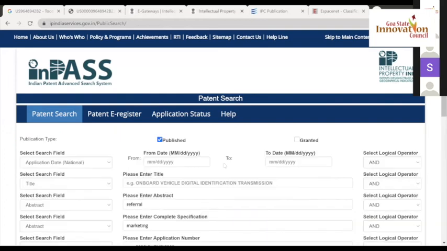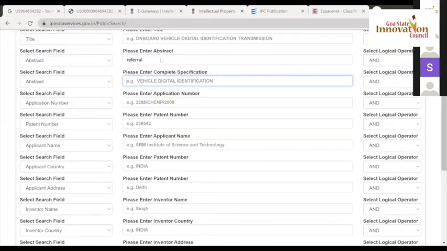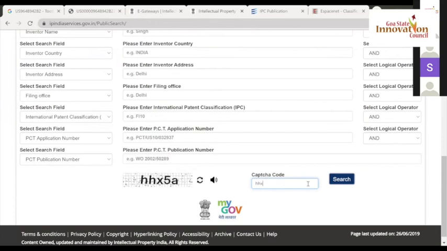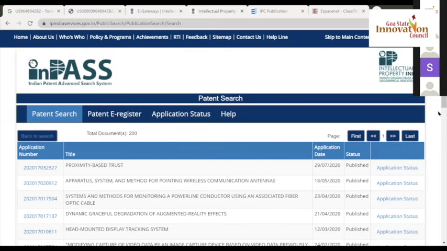So if you want to find all the patents that Facebook has filed in India, for example, you're working in 3D virtual reality and Facebook has done something, let's see how many patents Facebook has filed in India. So applicant name, Facebook. That's it. I'll just put Facebook. Then I make a search. So 200 patent applications are pending with Facebook as the applicant.